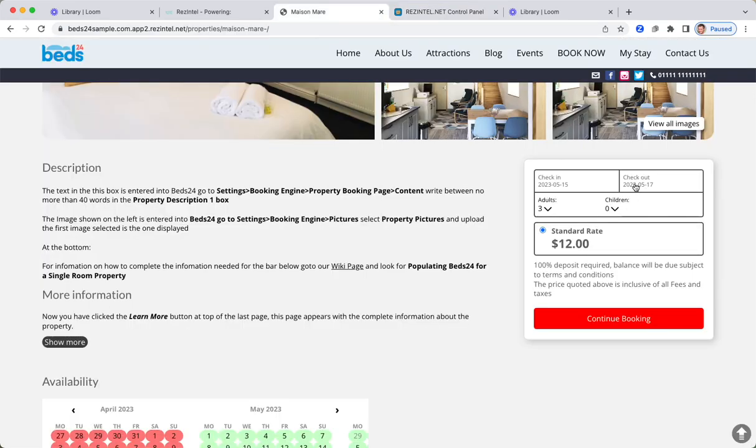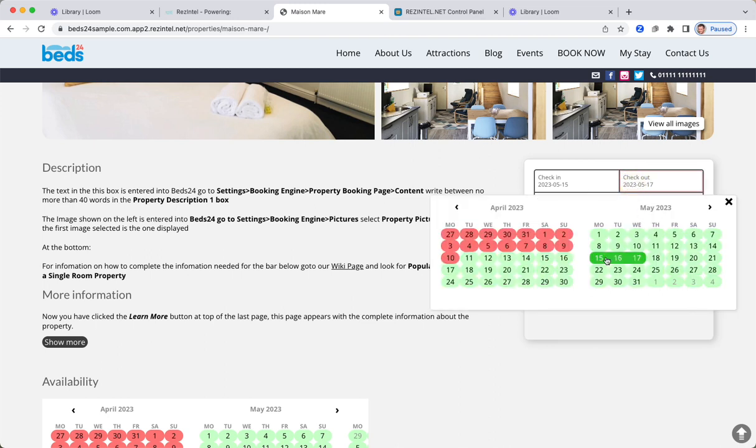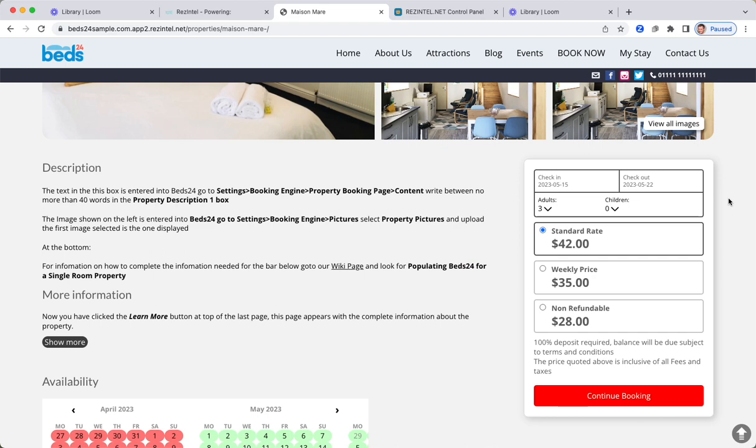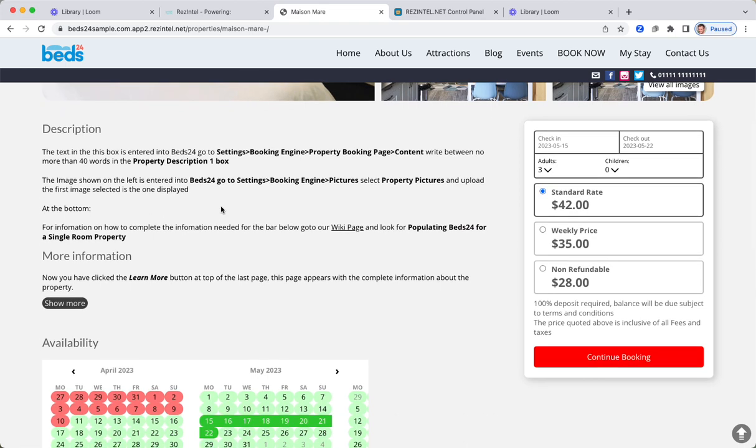If we now extend the stay to 7 nights, you will see a series of offers appears. And this is something we think is very useful for you to promote different deals to your customers and for your customers to get the best value. We're offering the client a standard rate of $42, which of course they're not going to take, but they're going to see that they're staying 7 nights, they've been offered a weekly price, so they can either take the weekly price or they can take the non-refundable offer.